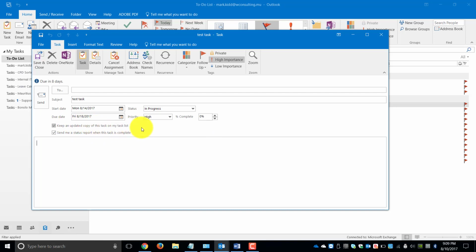Over here, you've got an option to select keep an updated copy of this task on my task list. Even though it's not your task, you've assigned it to somebody, so you'll be able to see the updates. And then also send me a status report when the task is marked as complete. Then you'll automatically get a notification that this task has been marked as complete.